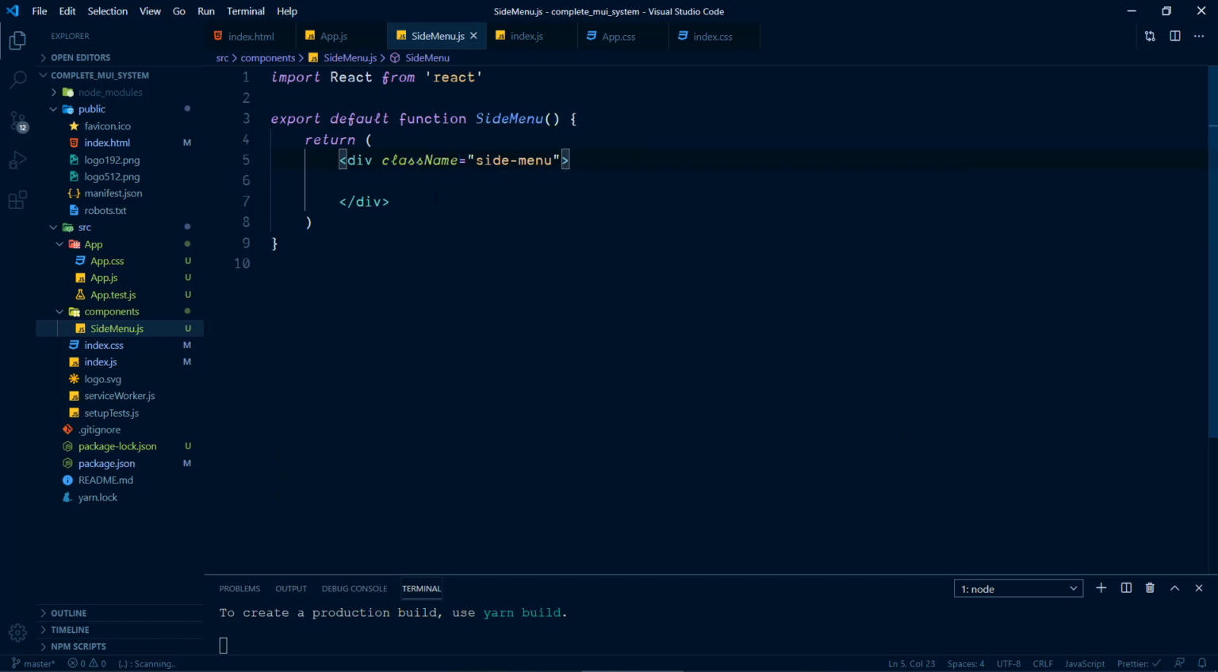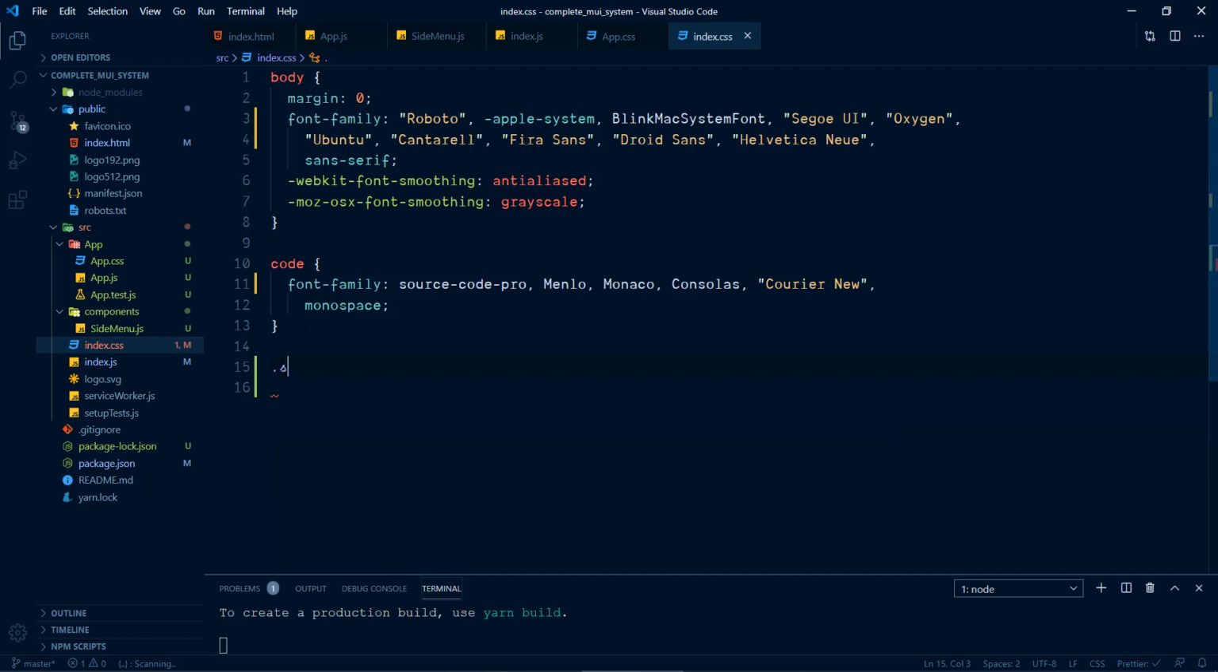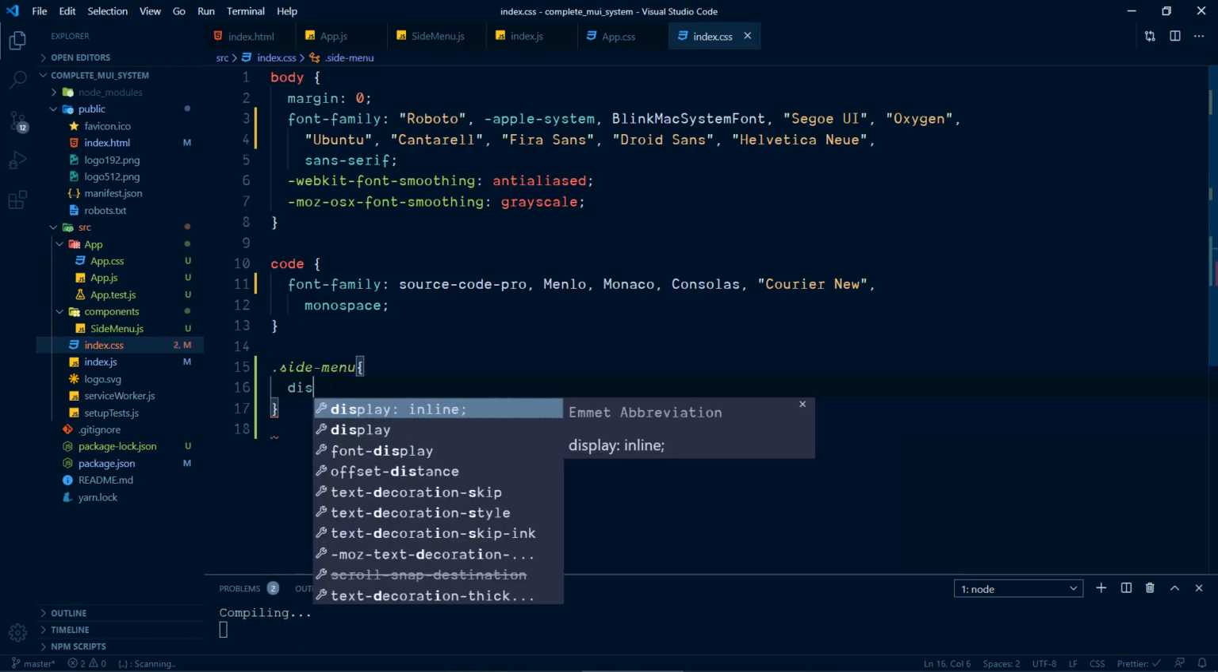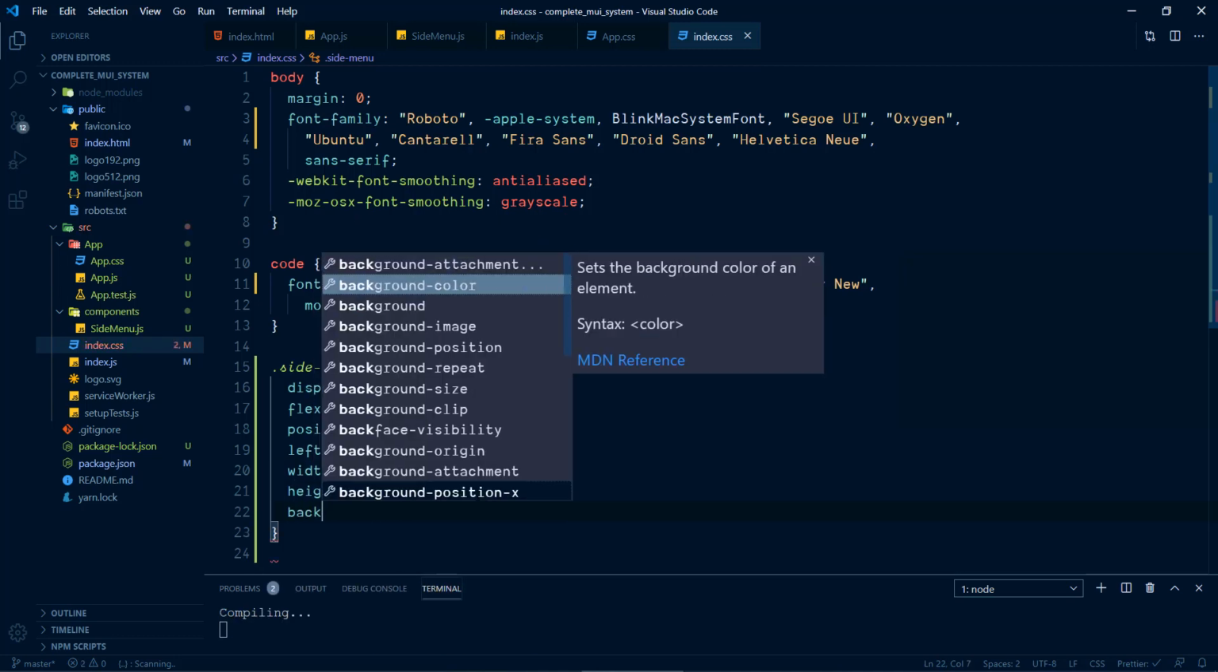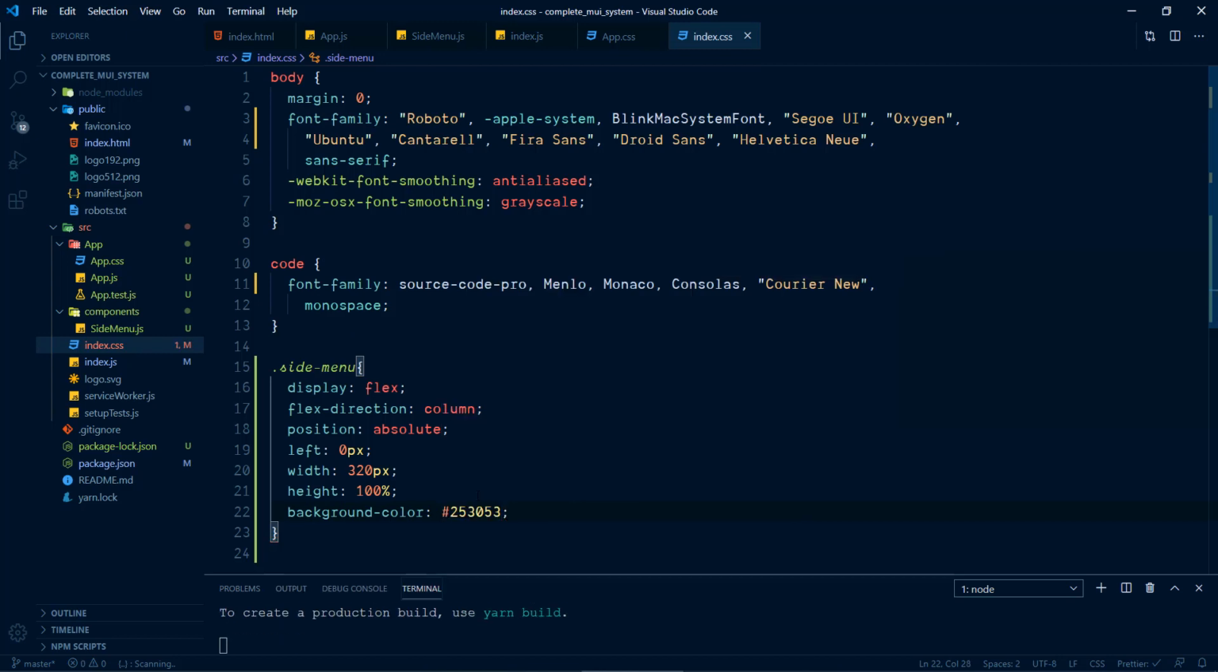Now let's discuss how to style an element in React application. So here we have applied the class side menu. Now let's define that inside the global style sheet here, index.css. So side menu, then I will set the background color with this custom color. Let me save this. Back to the application.